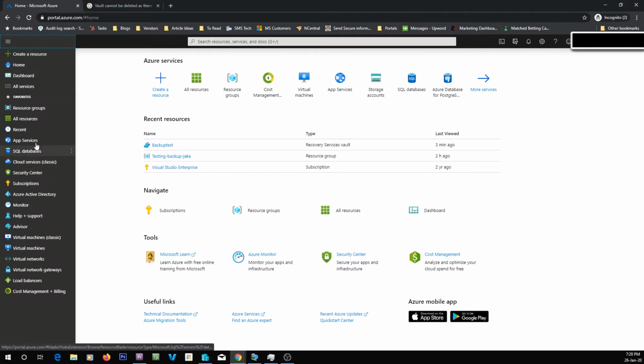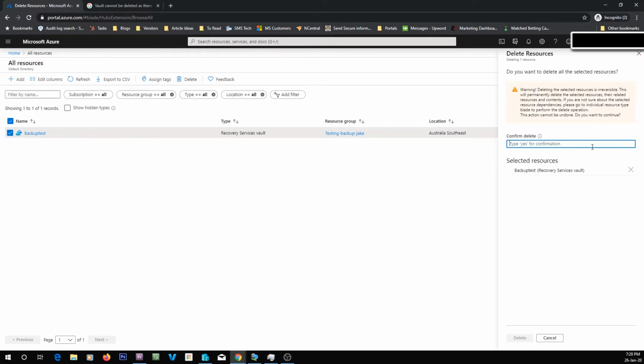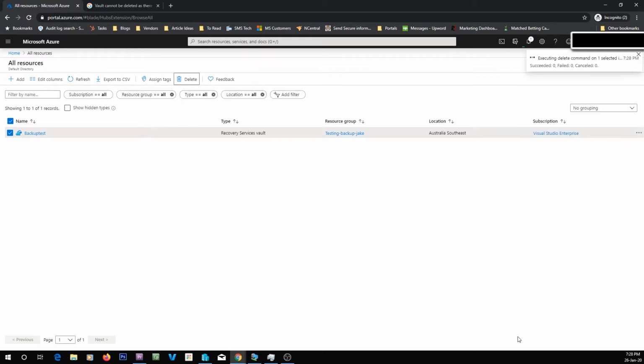So basically, if you have this problem, what will happen? Let's say I try and delete my backup resource. Let's go. So this is in Azure. I click delete. It's going to ask us to say yes. And now we'll say delete. And then it's going to try and delete the backup resource.